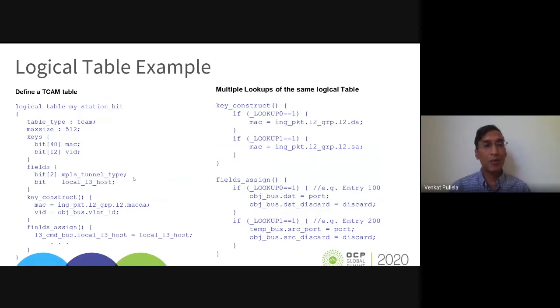This is an NPL program. On the left, you see a logical table with some characteristics and the key fields. And then there are 2 key methods that you can override, something called key constructs and a field assign.